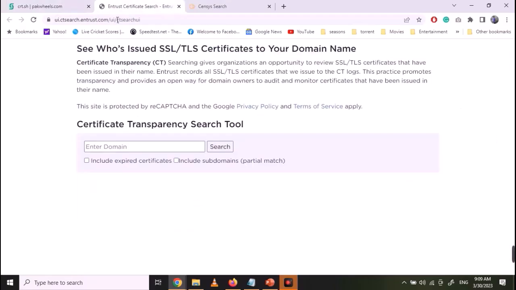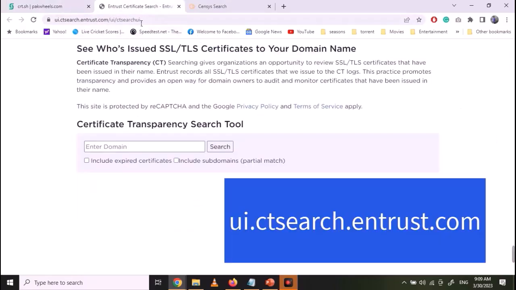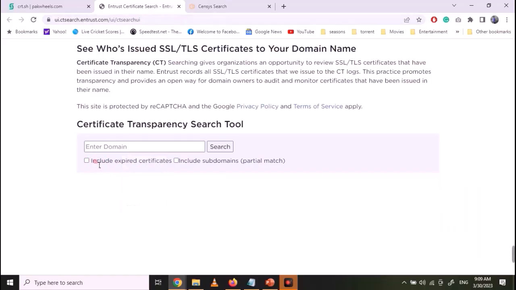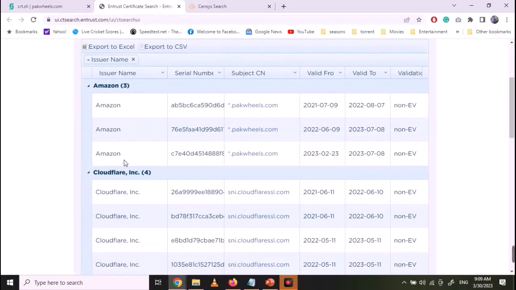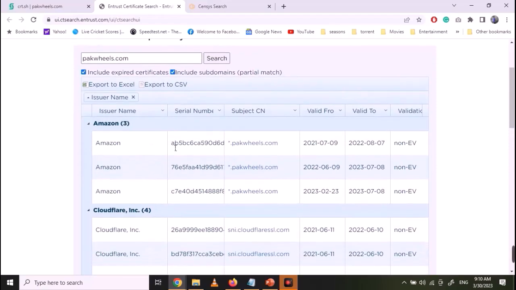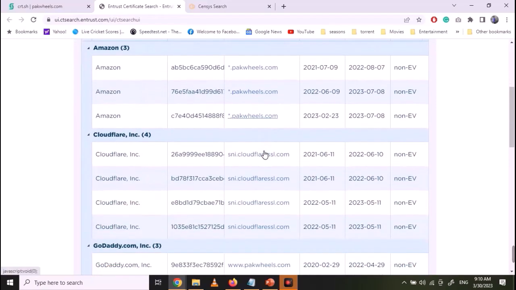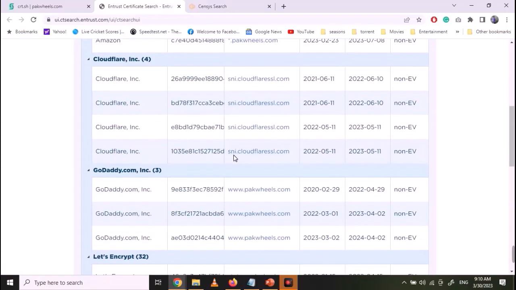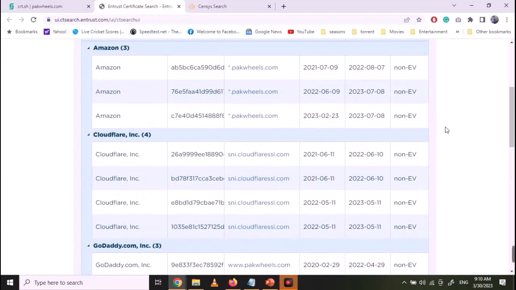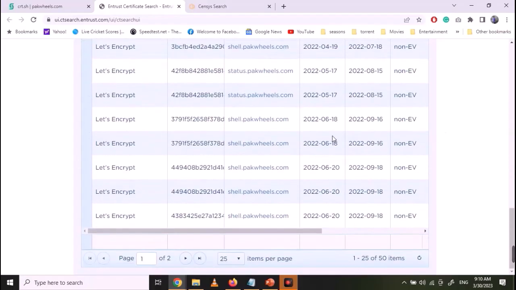Now let's see the other website. Click on Include Expired Certificates and Subdomains. Then search for packwheels.com. The certificates are presented in an organized manner. We can see that the latest certificates that it is using are of Amazon. It has been using certificates from Amazon, Cloudflare, GoDaddy, and Let's Encrypt. And we can also see some of the subdomains.